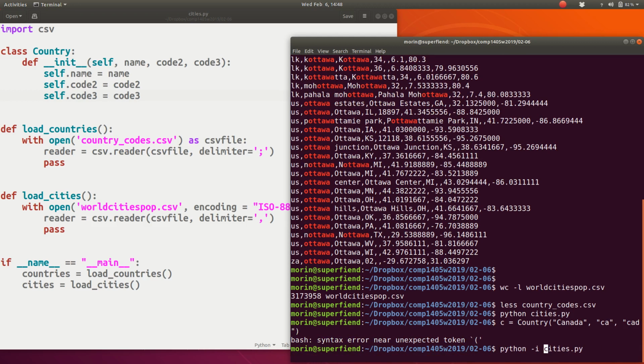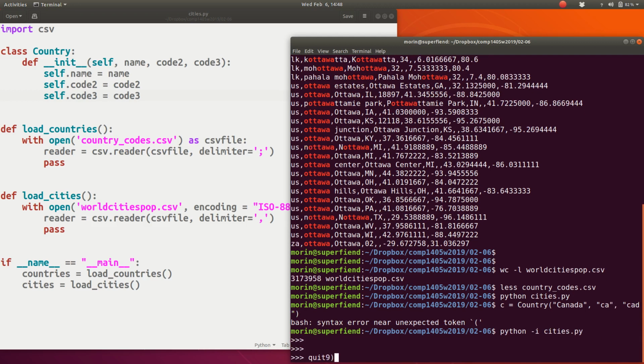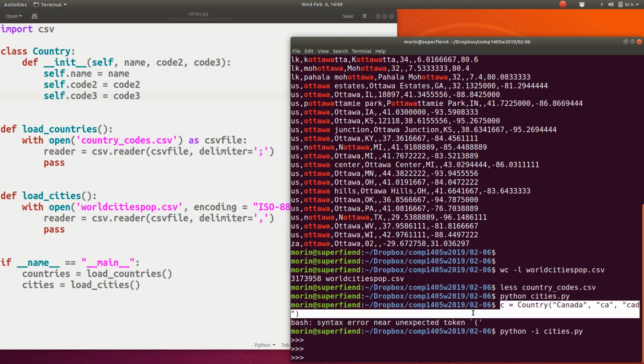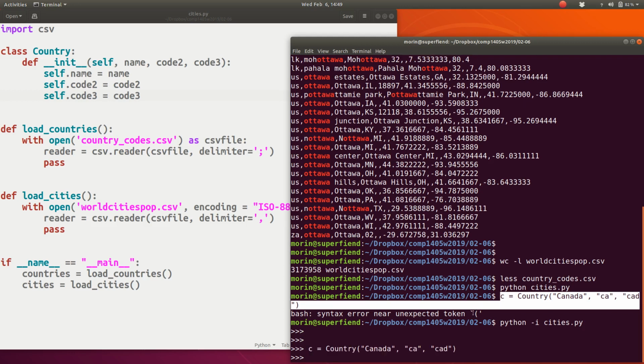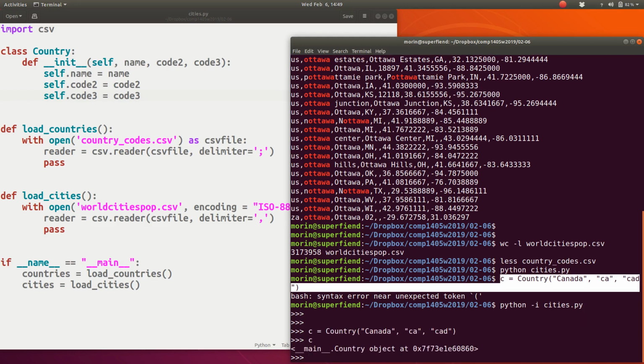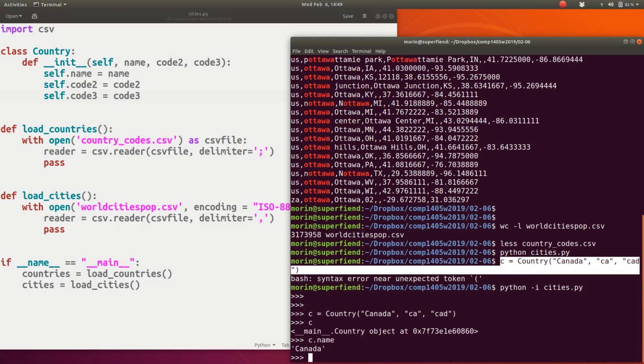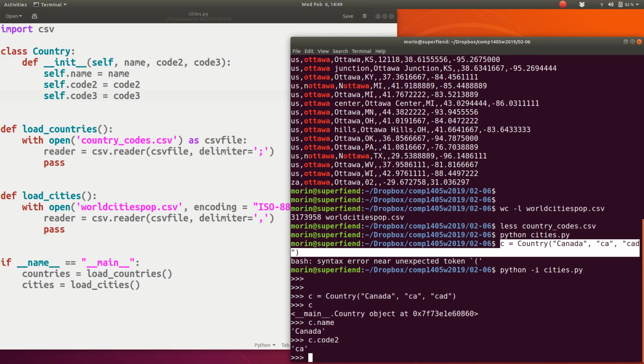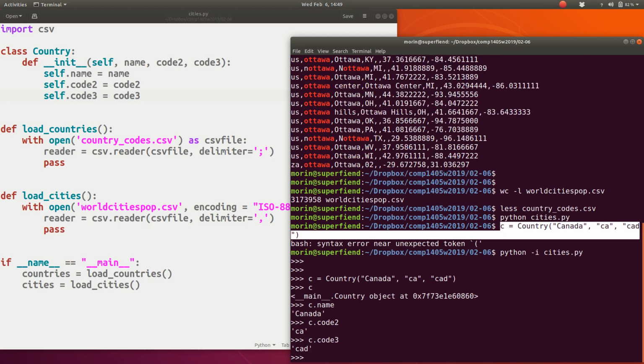Don't forget to go into interactive mode. Okay, so there is indeed a country there. Its name is Canada. Its 2-letter code is CA, and its 3-letter code is CAD. So that seems to work.